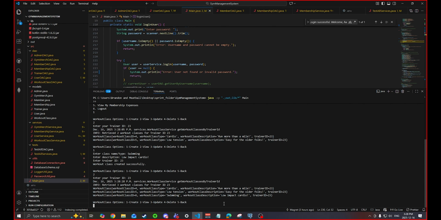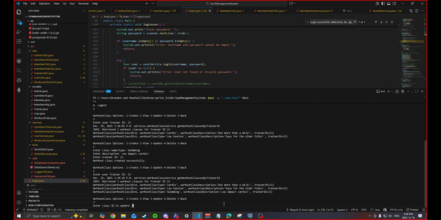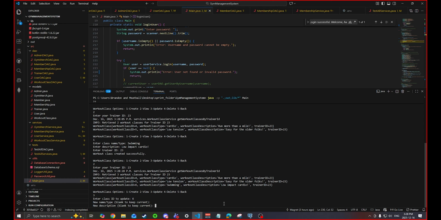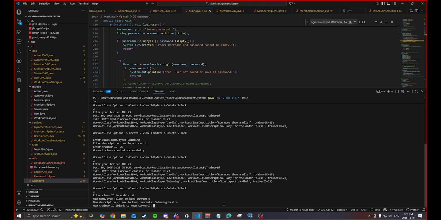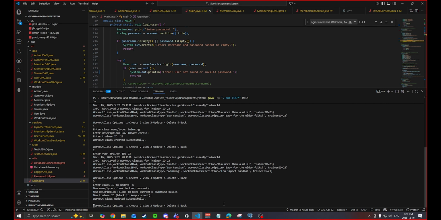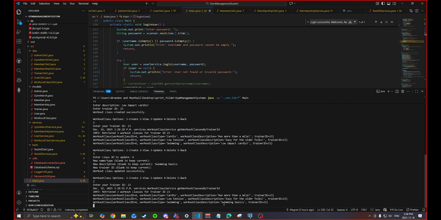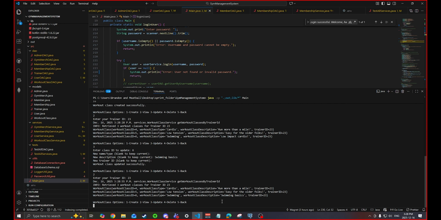But let's say we didn't want to do swimming. Let's go ahead and update it. Our class ID is 6. Our new name is going to still be swimming, but we're going to do swimming basics. And our trainer ID is going to be the same. And we'll go ahead and view that. And we have swimming with swimming basics.